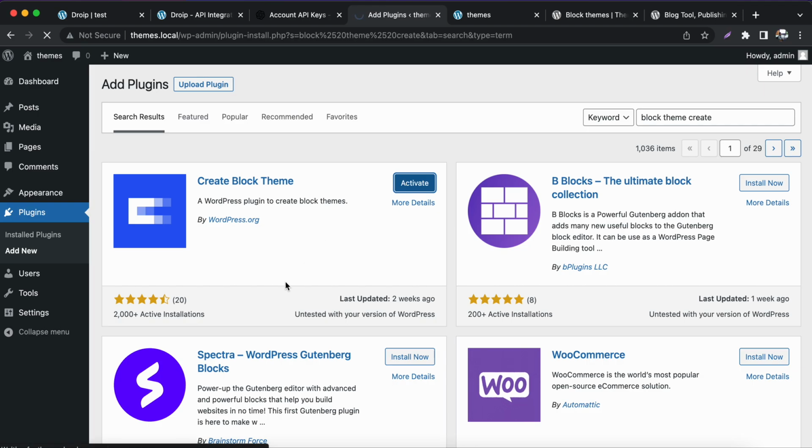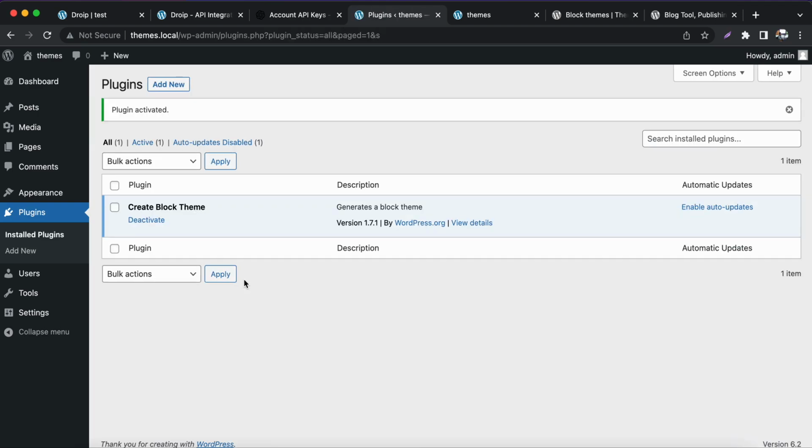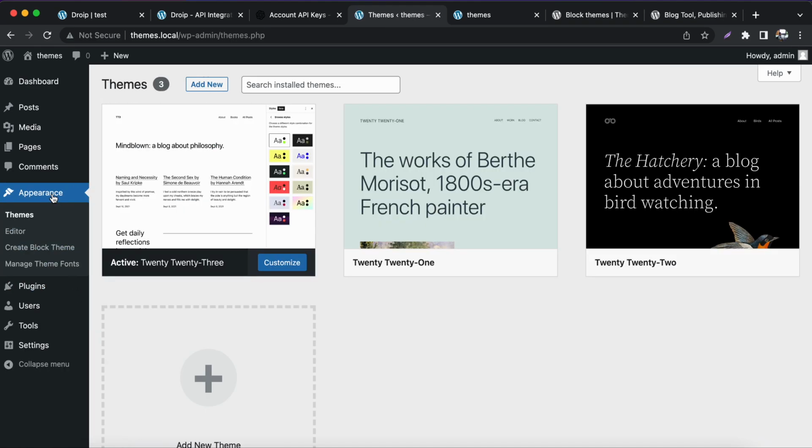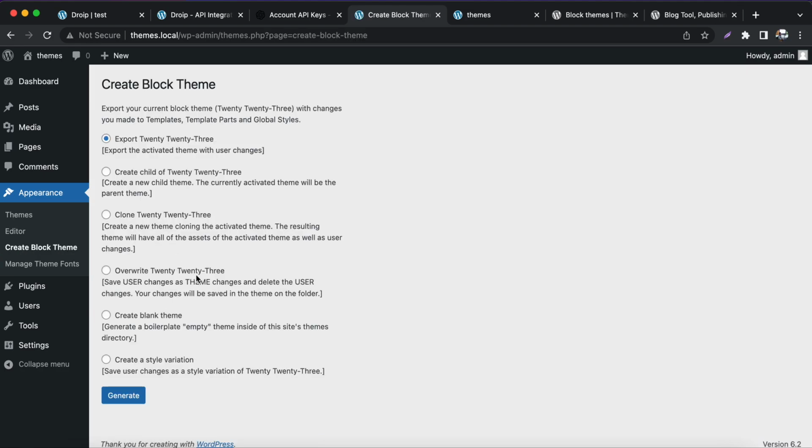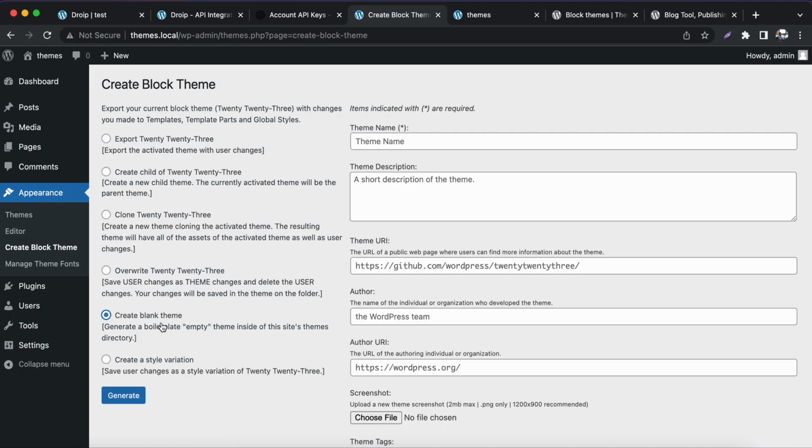Okay, then activate. After activating this plugin, you will get an option under Appearance, Create Block Theme. Let's click here. Okay, then you'll get some options here. We'll create a blank theme.